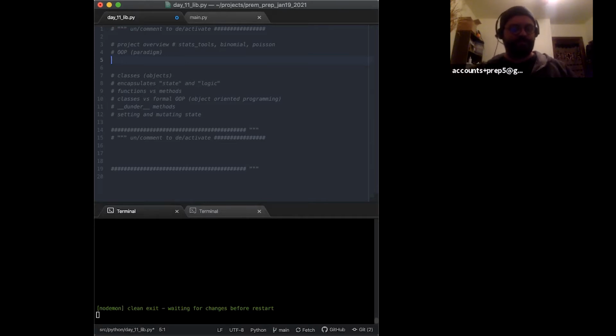But in formal OO, it is okay for essentially your functions to reference and mutate variables outside of them, which, if that sounds familiar, it's because I've been telling you to this point not to do that.